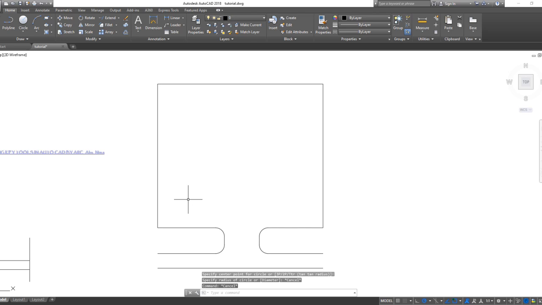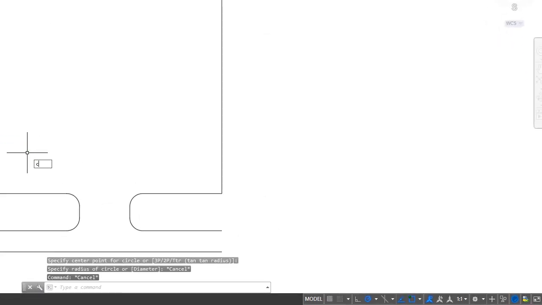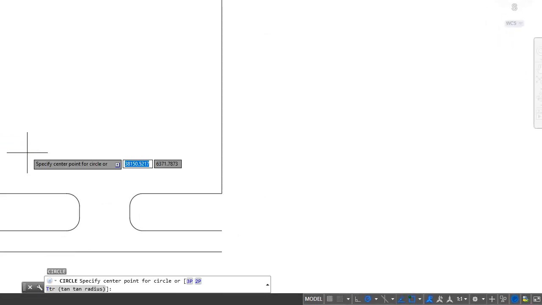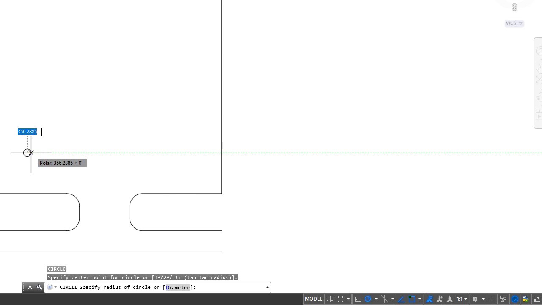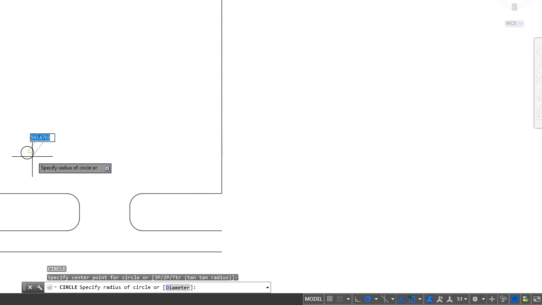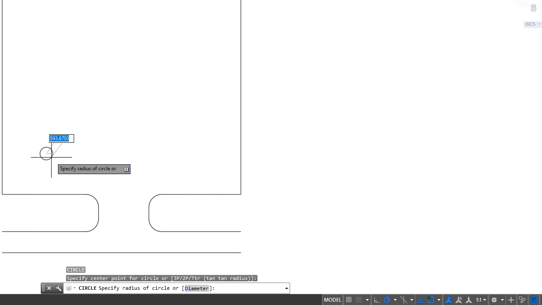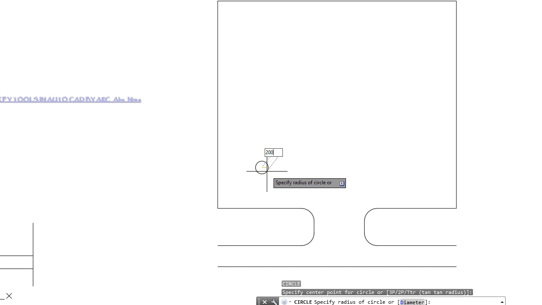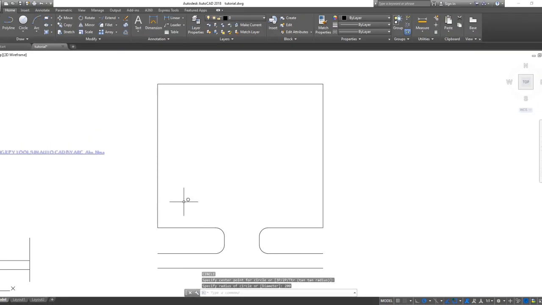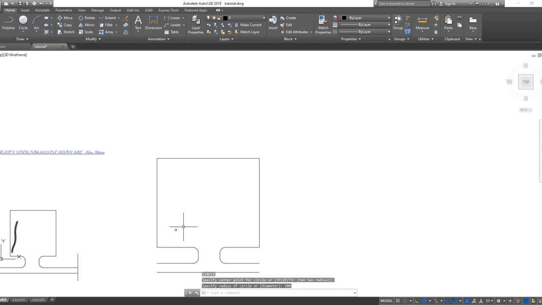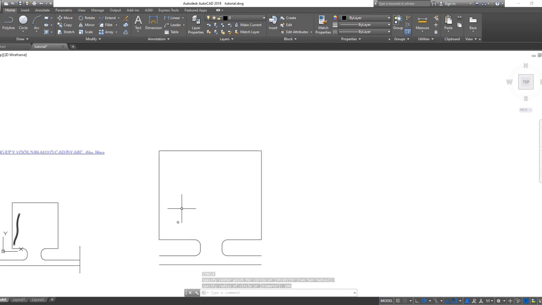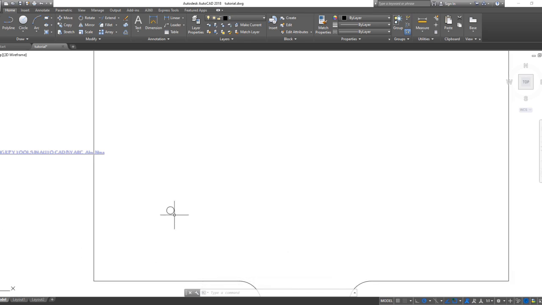The shortcut for circle we already discussed is C. So that is for a center point circle. That is a circle with one center. You can enter the radius, which is this. Okay, let me just use a particular radius. Let me use 200 as the radius. Okay, this is it.